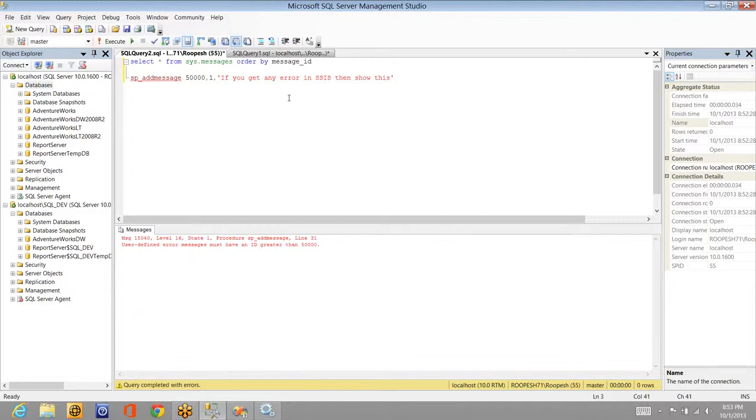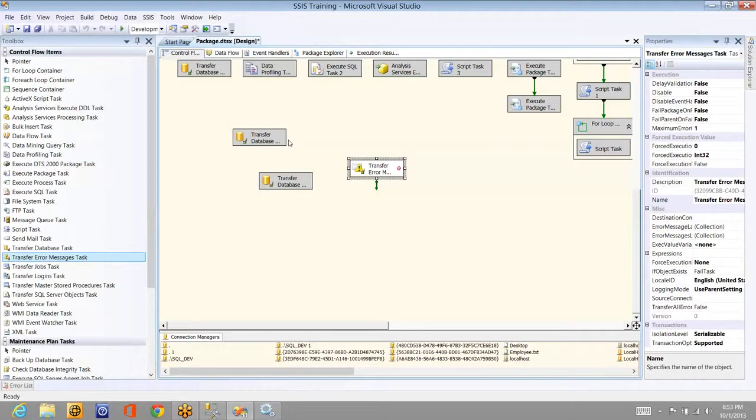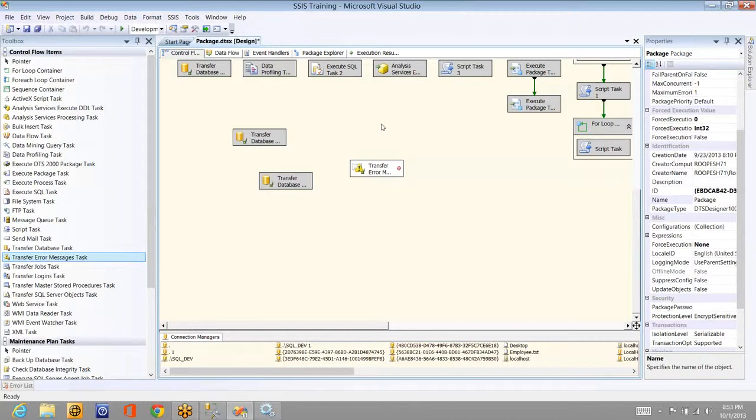Let's say you have one database in which you have thousands of tables and you move the database to the new server. Then all the tables will be moved, the complete database will be moved, but not these error messages. All the error messages that you have created will not be moved, so you need to move them using the package. So now this is about error messages.